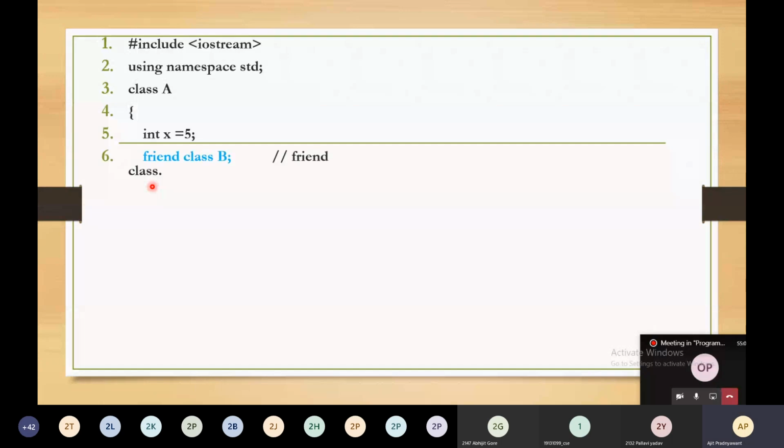So this is a simple code. We have a class A. There is one statement, integer x is equal to 5, and friend class B. This is our friend class. At the end, we have the closing curly bracket. The text after this friend class is not part of the code. It is part of the comment. So we have declared here one variable, integer x is equal to 5, and class B is a friend class of A.